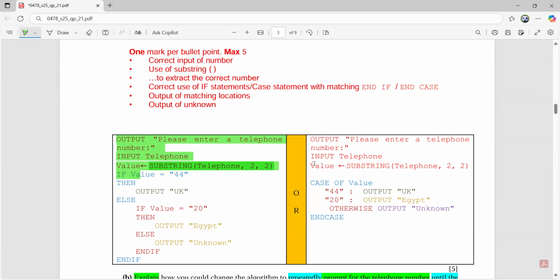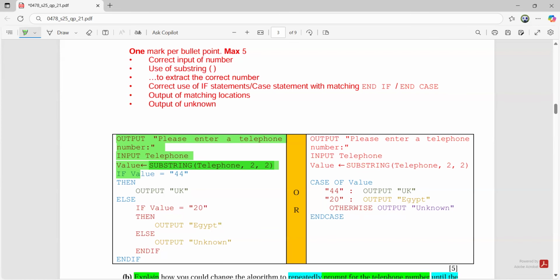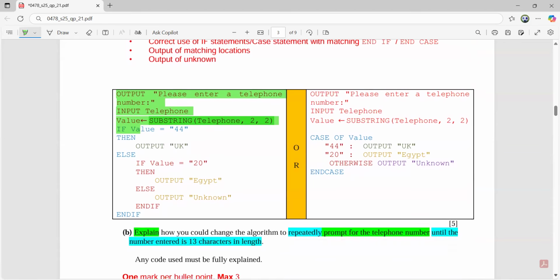And on the contrary, if a student has chosen to use case, again, no worries. The first lines are the same: input taken, after the message is there, value extracted using substring, and then case of value 44. Since it's a string value, within double quotations, output UK, 20 output Egypt, otherwise output unknown, and the use of end case in the end. This is how you will be able to score 5 out of 5 if you have mentioned everything accurately.